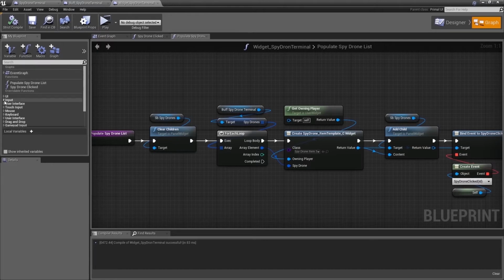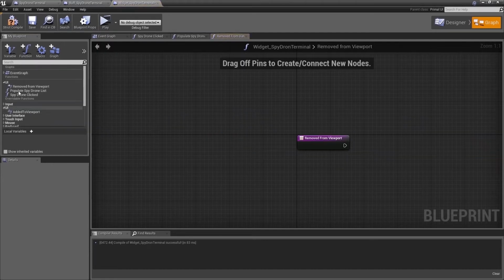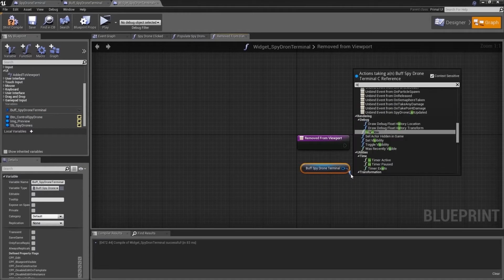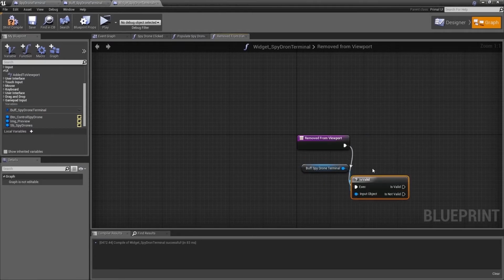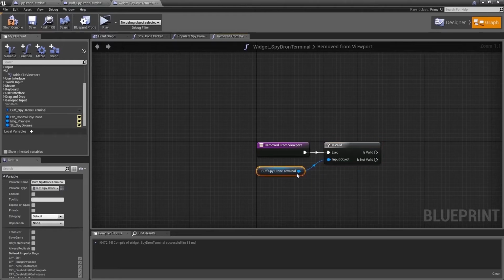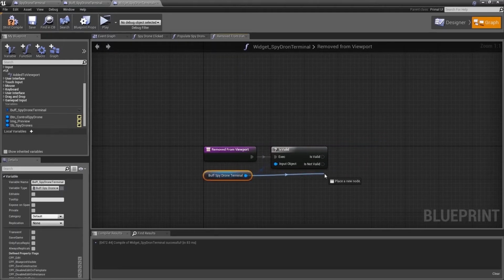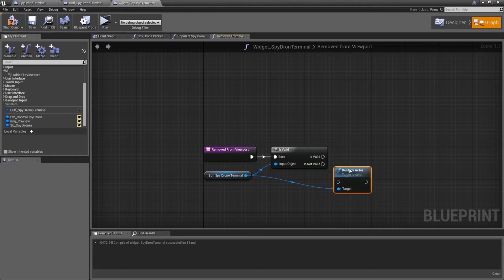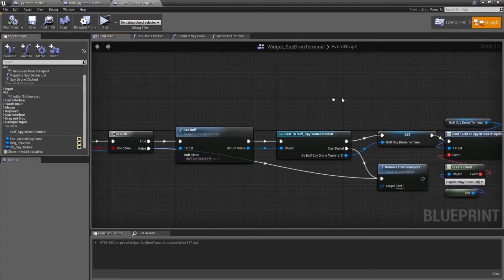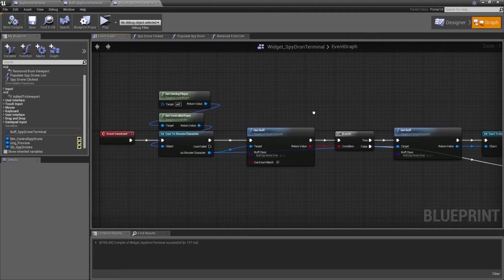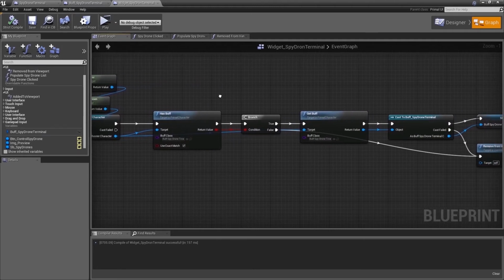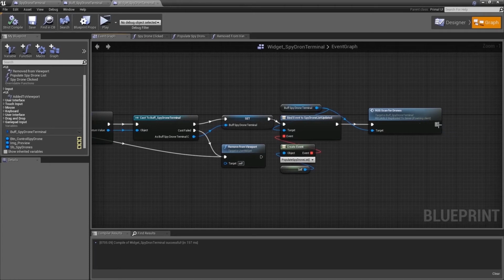One more thing which is smart to do is implement the removed from viewport function on our main widget. And inside there, we are going to check if the buff reference is valid. And if so, we want to get rid of the buff. And I made an issue here, calling destroy actor on the client side inside the widget, which won't work on dedicated servers. So we will need to fix that later.